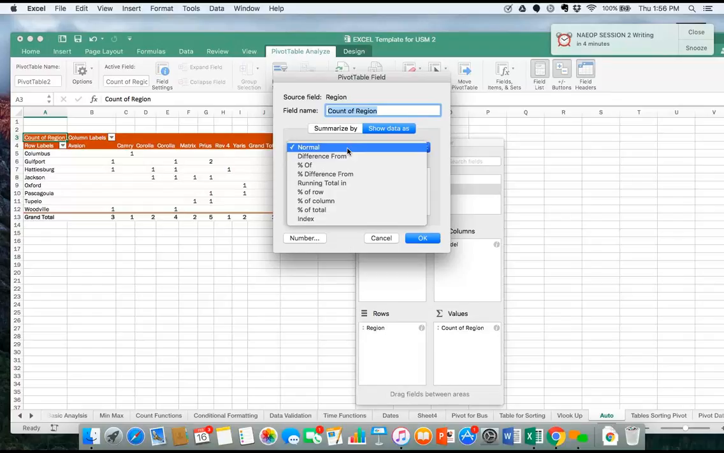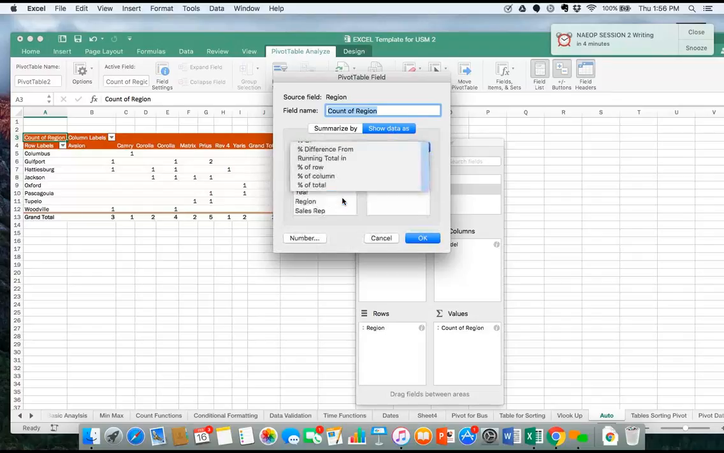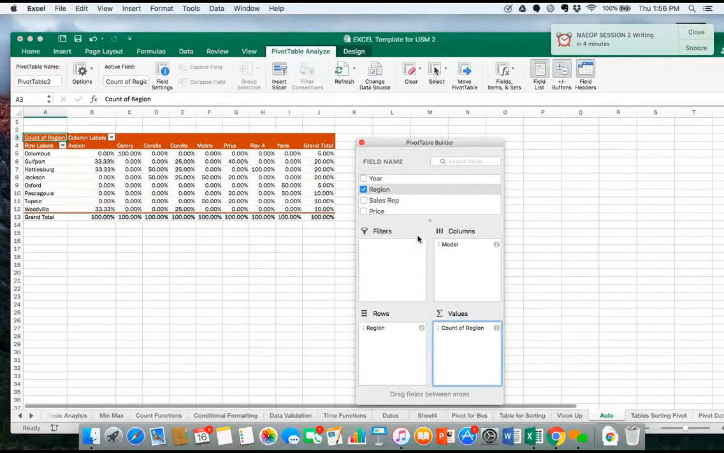Since now here I could have done either row or column. Let me start with columns. Percent of columns. And that tells me it was about 1 in each. So I got 33% of my Avalons sold in each one of these locations. 100% of my Camrys, all of them were sold in one place, etc.